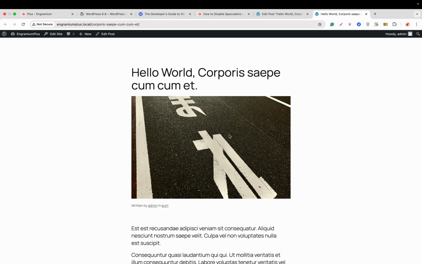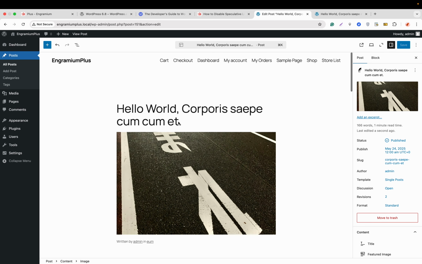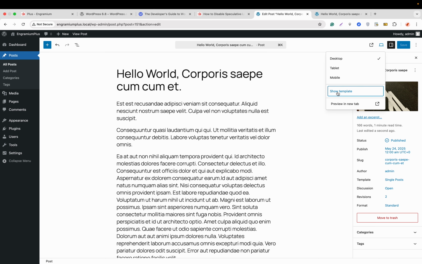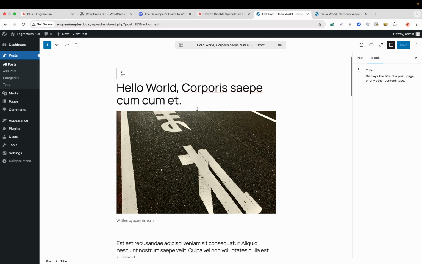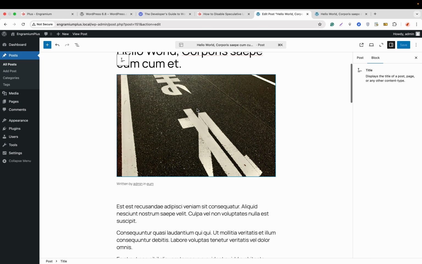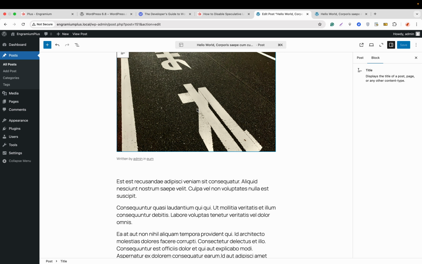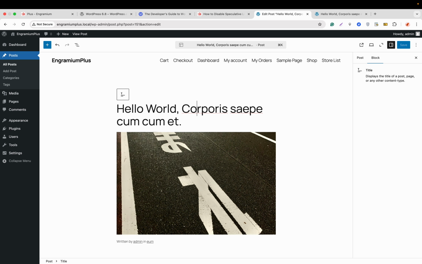Number 5, edit template without leaving your post or page. To do that, for example, this is our post. If we click on the view button in here, we will see show template. If we click the show template, we'll be able to edit the template right from here. Template editing is now more seamless than ever. You can now edit your template inline without leaving the post or page you are working on. This makes full site editing smoother and faster.